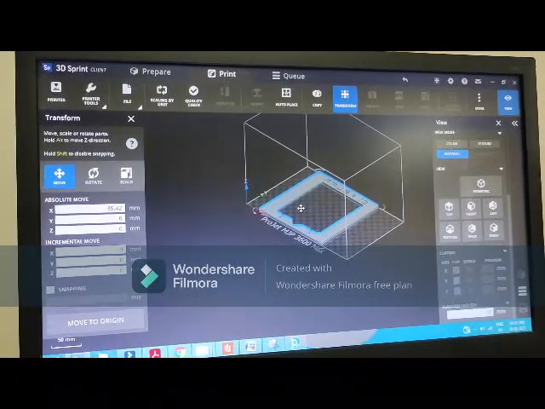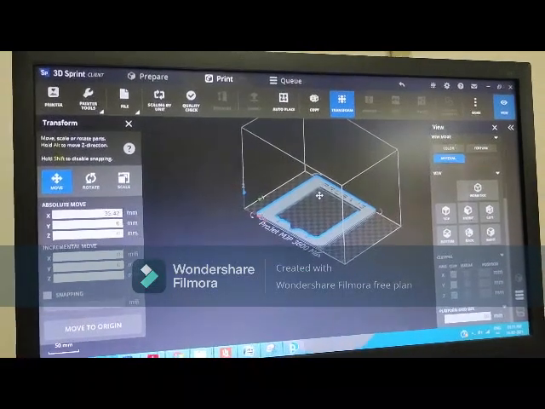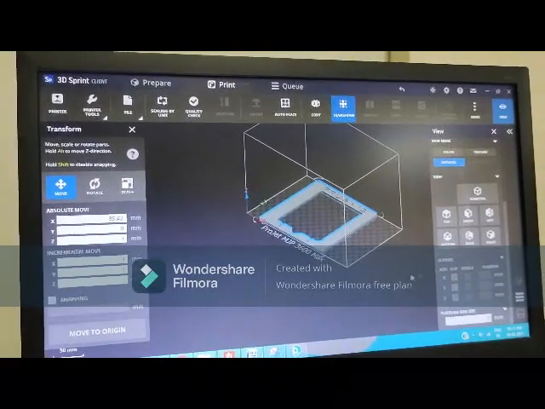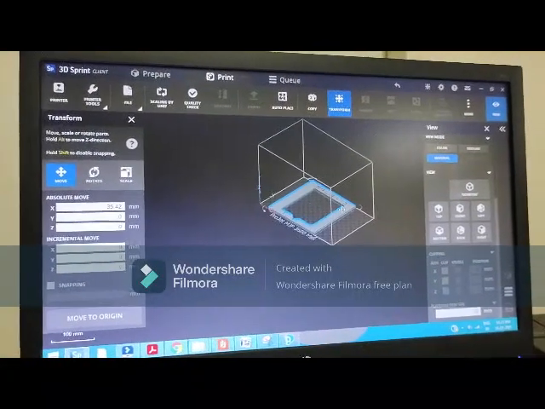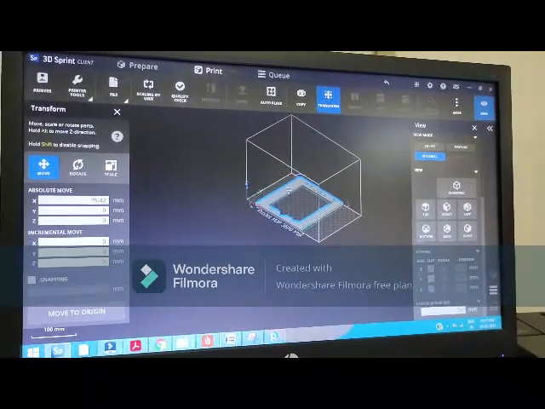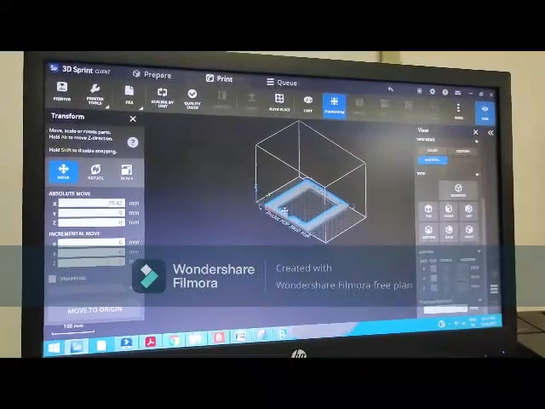So here we can see the model is attached to the build plate. Fine. So this is the part we have here. This is only for the MJP printer. That is the software. The name of the software is 3D Sprint.